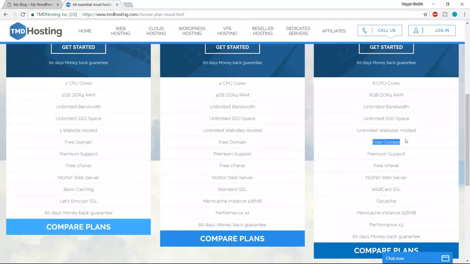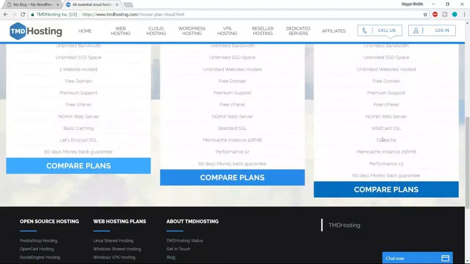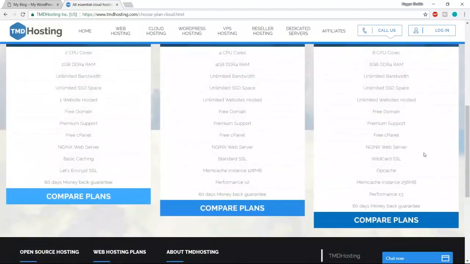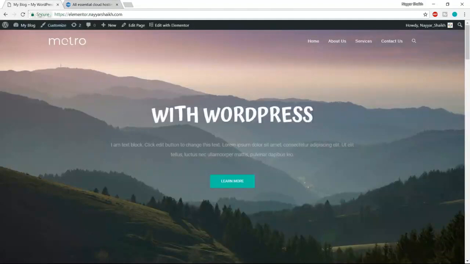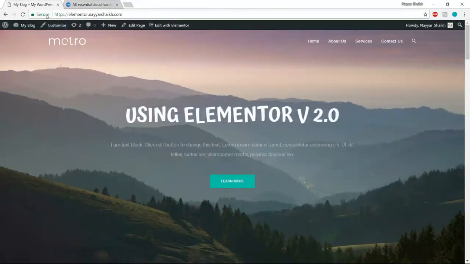And as I said earlier, we'll also get a free domain, premium support, free cPanel, and now NGINX web server, wildcard SSL. Now this is also an insane feature. I have shown you earlier that the SSL certificate is very important today, to have an SSL certificate on your website.